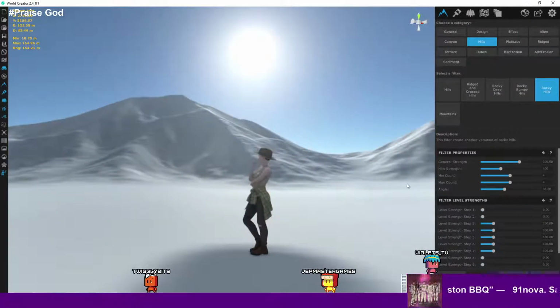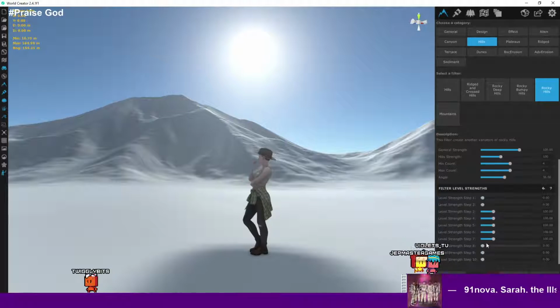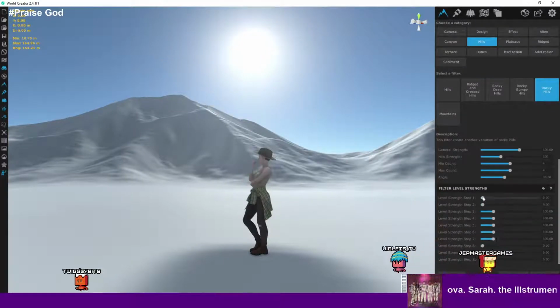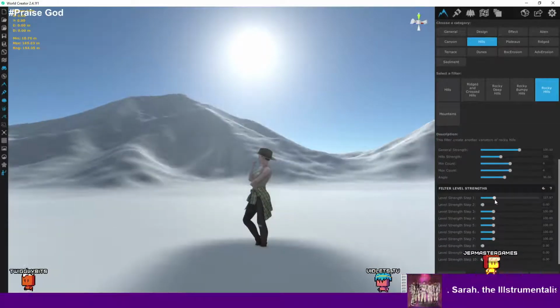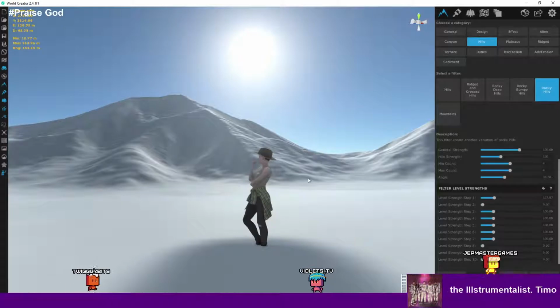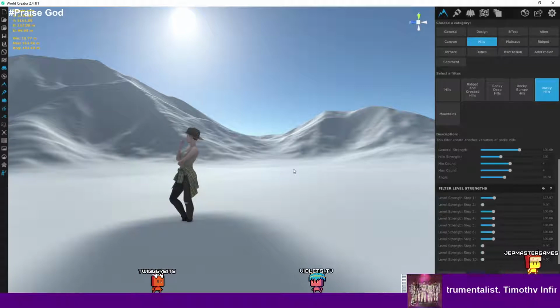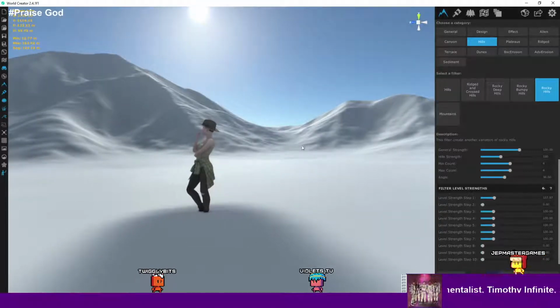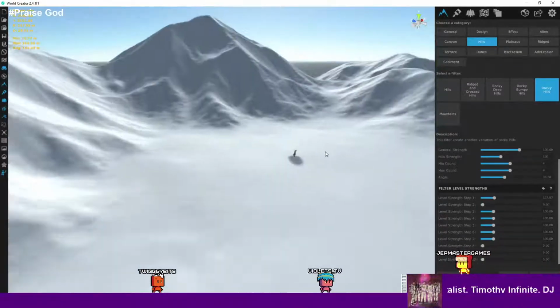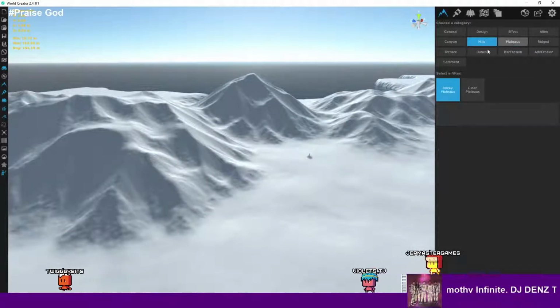Yeah, I like this. And there's just so many options, so many levels of detail that you can change to get like the perfect thing. And I could already see like, hey, this could be a road or a means to get up the hill. You know, something like that.